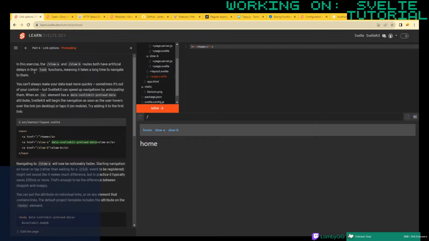Link options. In this exercise, the slow A and slow B routes have artificial delays in their load functions, right? So on slow A, we're waiting a second. Slow B, we're waiting a second. Meaning it takes quite a long time to navigate to them. You can't always make your data load more quickly. Sometimes it's out of your control. But SvelteKit can speed up navigations by anticipating them.